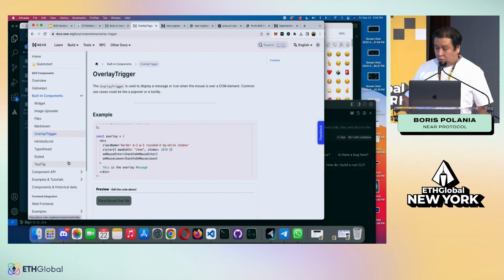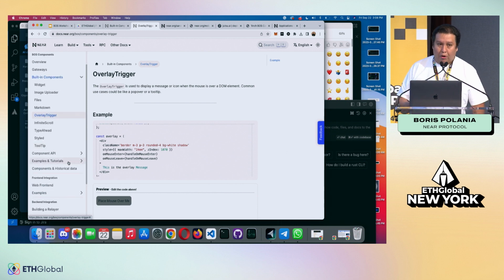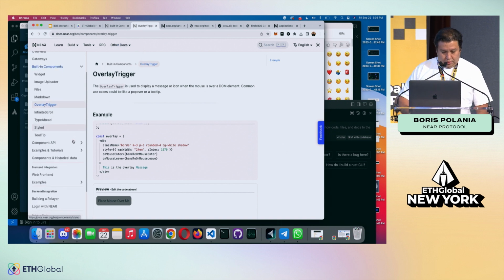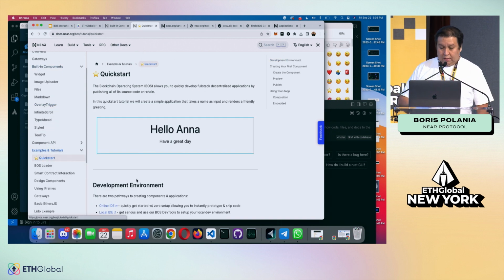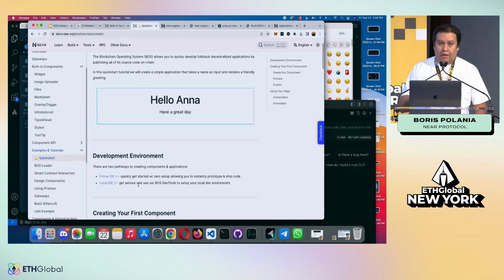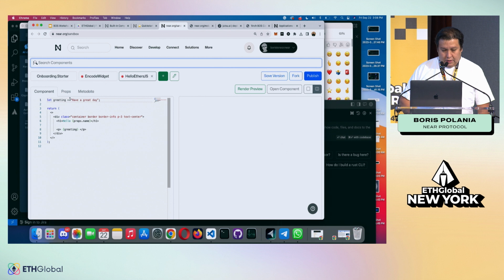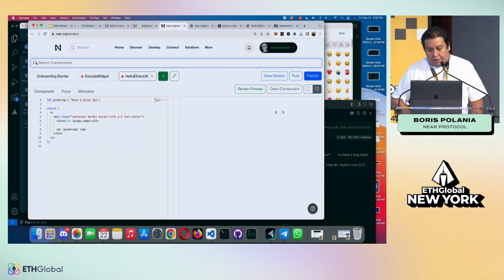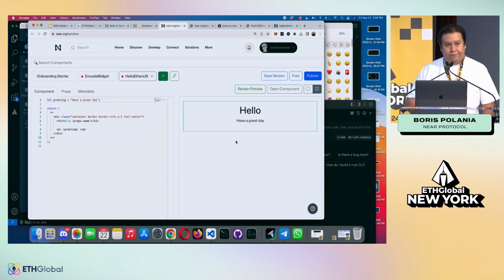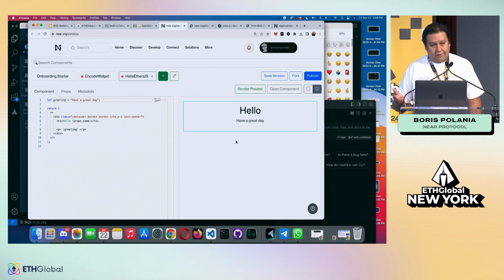But I don't have much time, so I want to go to the basics of how you actually deploy a component in BOS, right? In the documentation, you will get the links to the online IDEs or the local IDEs. So we have online IDEs this way. You can code your component on the left side, and then you can see the preview of what you're doing. It's very easy, very standard.